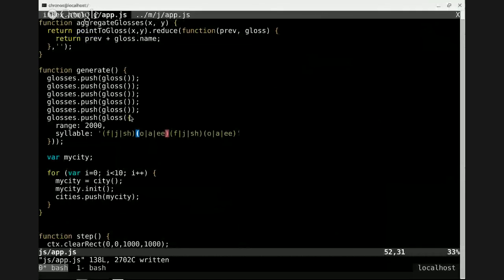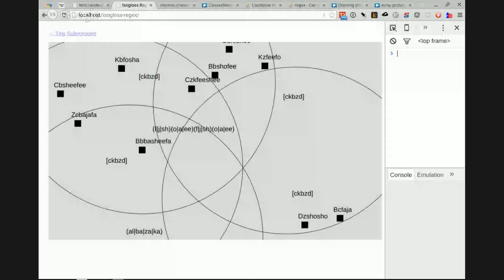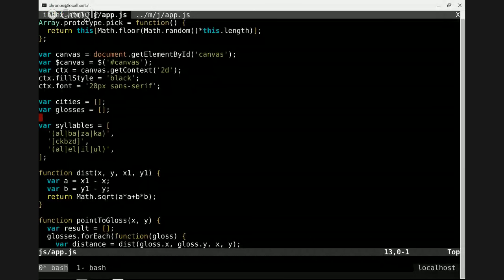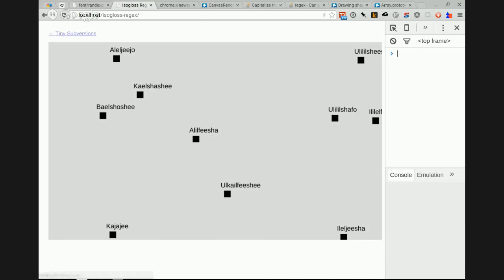So now, let's make our default gloss size a little bigger. Our range, make it 400. Yeah, that's cool. And then let's stop drawing our glosses. So that's all in our step function here, and we'll just comment out the glosses.draw. All right, and so now we've got this map here where stuff in the right side of the map is like ulil type of names, and then we've got more like al, bal, shoshi things going on up on the upper right.